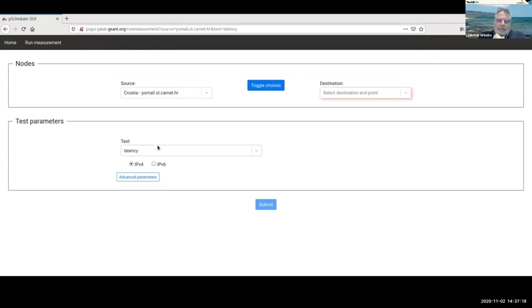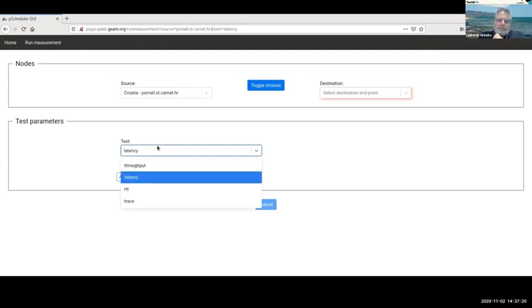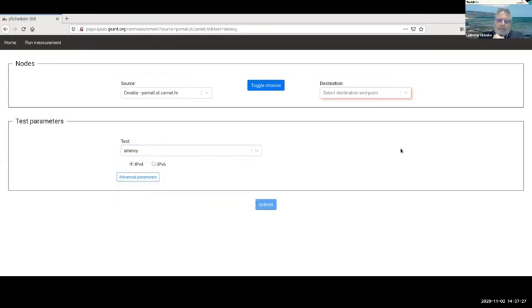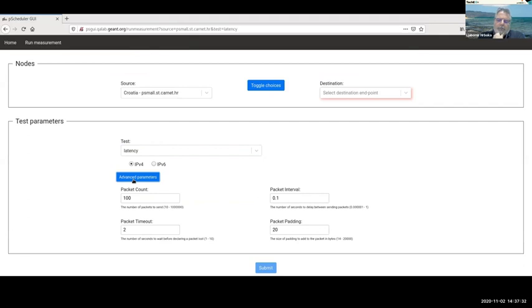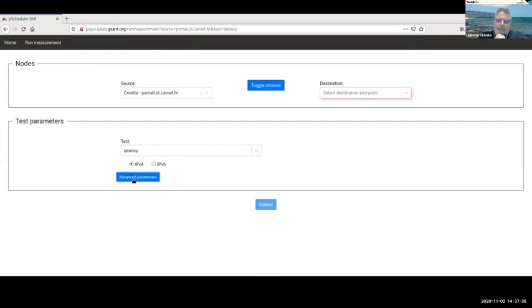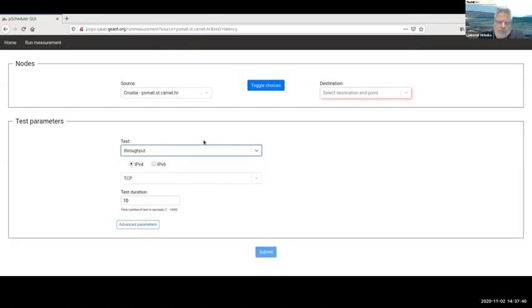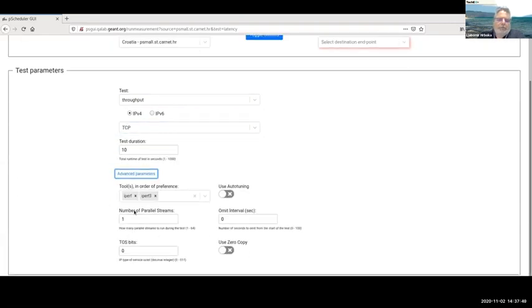In the bottom area, there are test parameters, and four types of tests are possible: throughput, latency, round trip time, and traceroute. Every test has some basic parameters that can be changed, plus some advanced parameters. Not all parameters allowed by pScheduler are implemented. So let's just go through the parameters. Throughput allows us to change the IP protocol, the UDP protocol, and a number of advanced parameters that can be simply clicked.